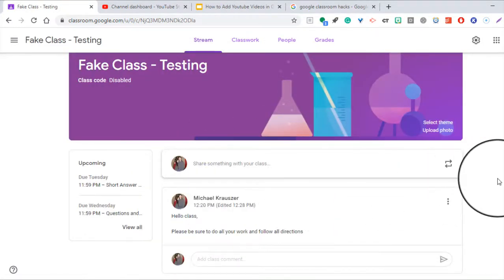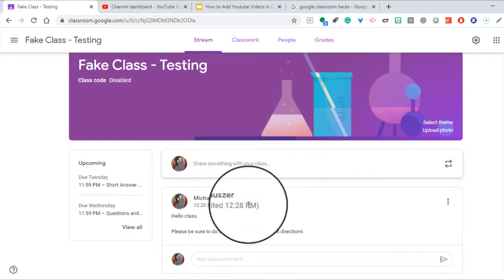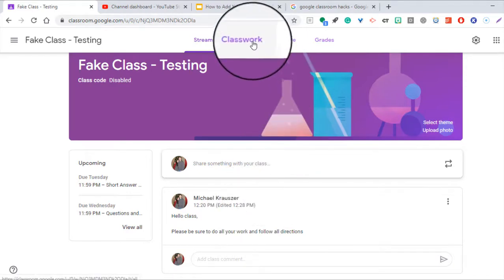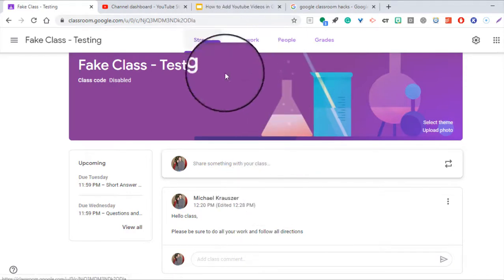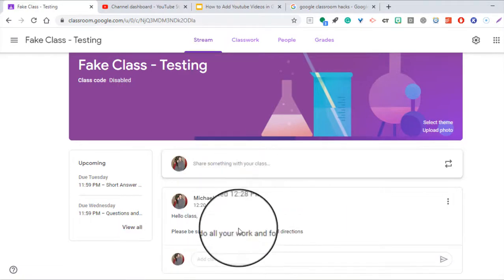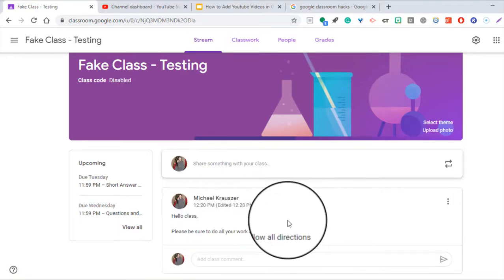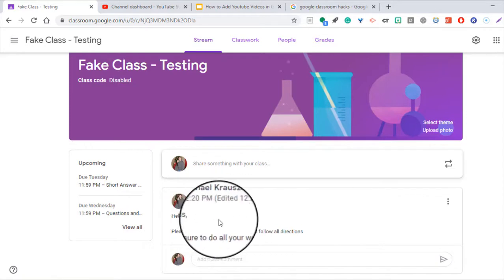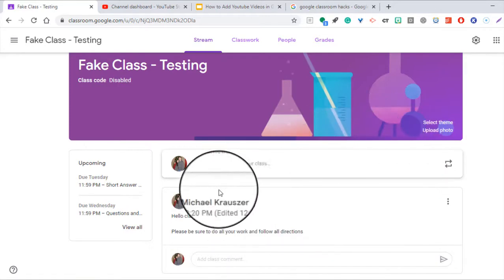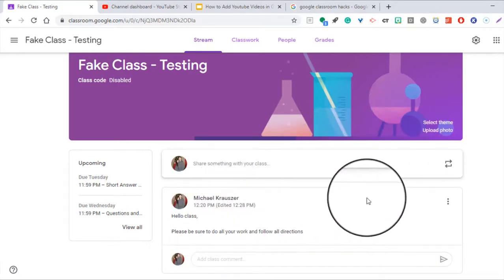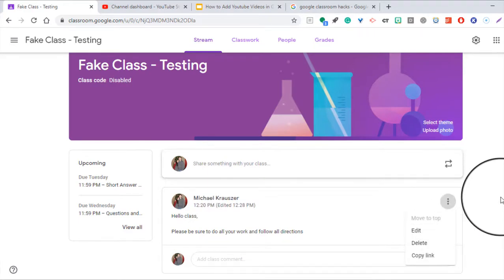I find a lot of students get lost in the stream page over the course of a marking period or even over the course of a year, especially if they're missing something, because they don't go to the classwork page. Instead, they go to the stream and they just scroll down and they look for something, but it's difficult to find. Plus, anytime you make an announcement but then post work afterwards, your announcement gets buried unless you remember to move it to the top.